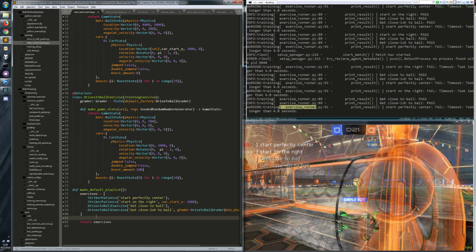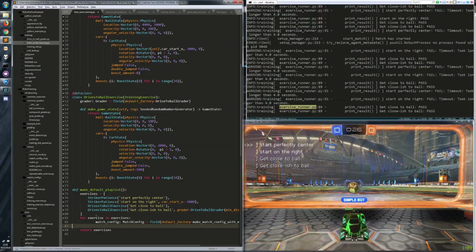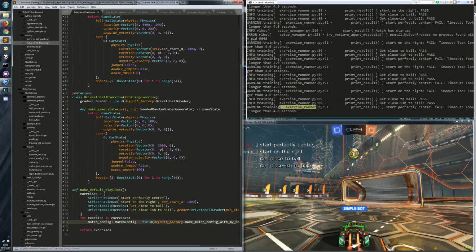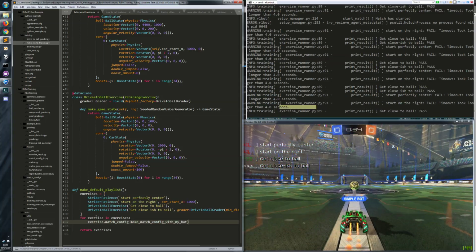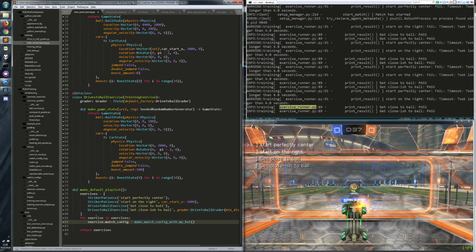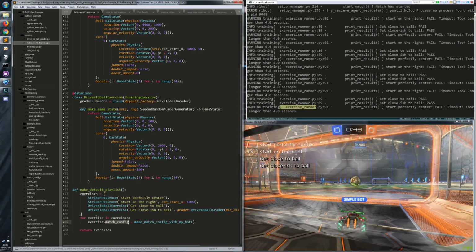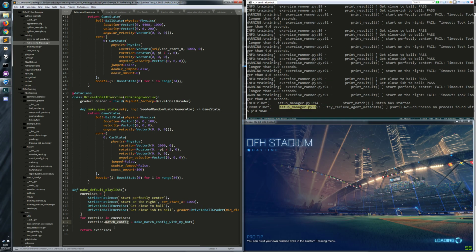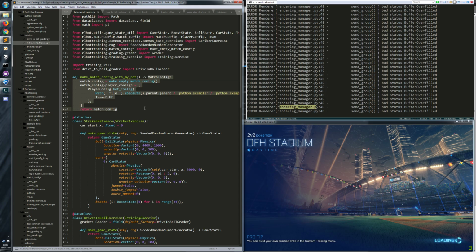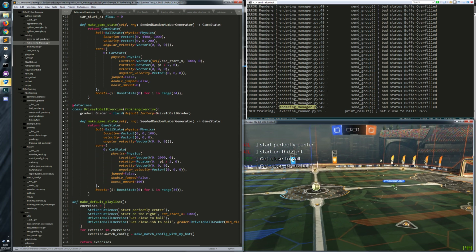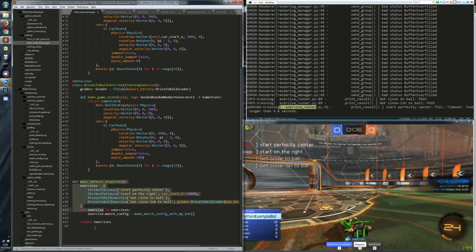What we want to do is for exercise in exercises, we want to change the exercises match config to this, right? Because data class just has these attributes, and we can just replace the attributes with the match config that we use in here. So now we don't need to specify the match config in here, but by default in our default playlist we use our own bot.